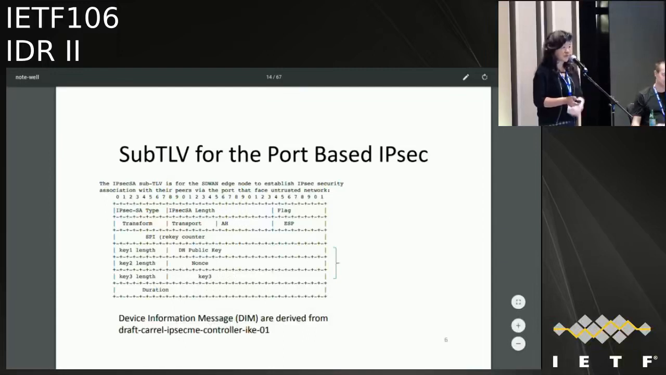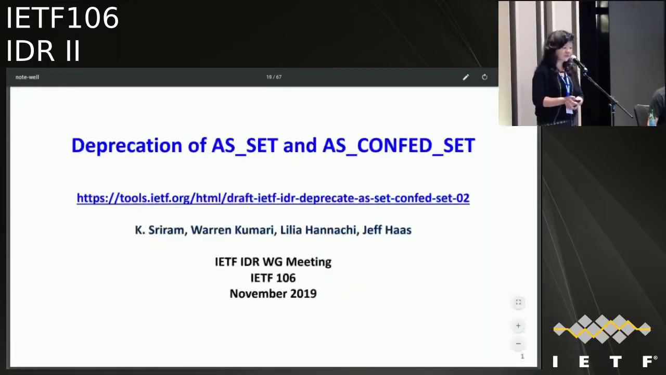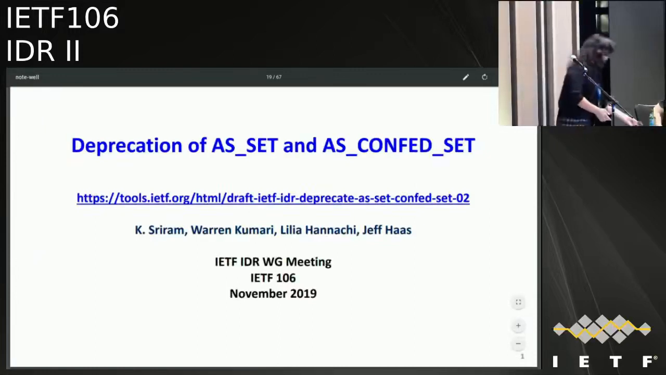Okay, so I'll work with David. If his component can be merged with this one, then we can. Thank you very much. Thanks, Linda.